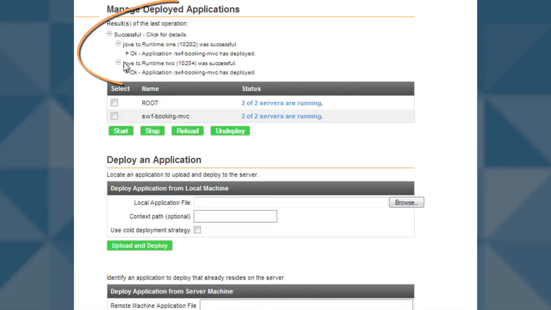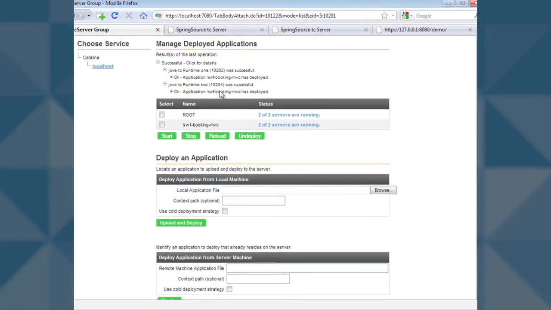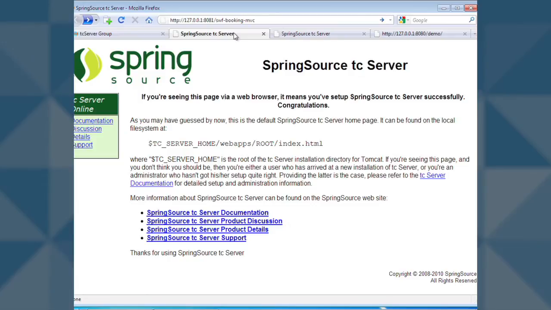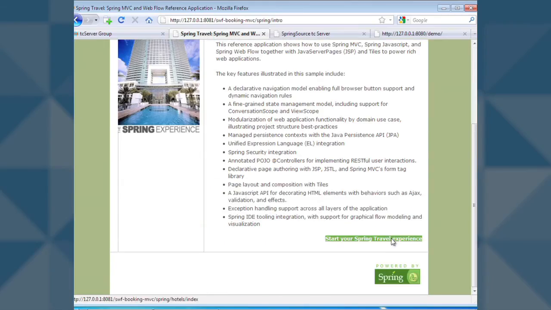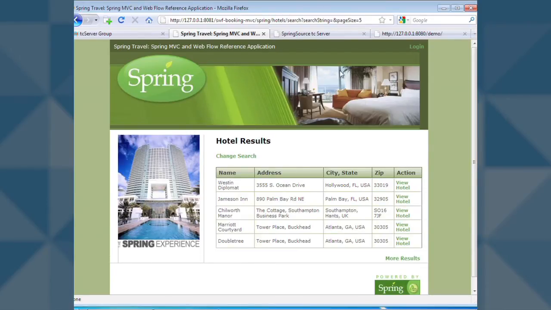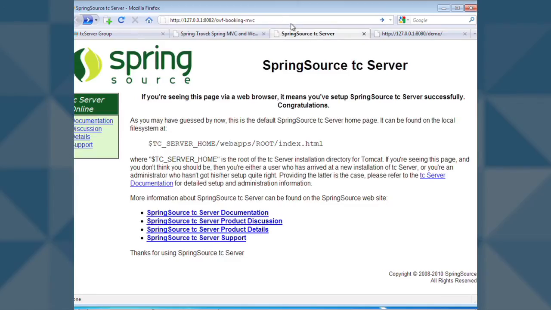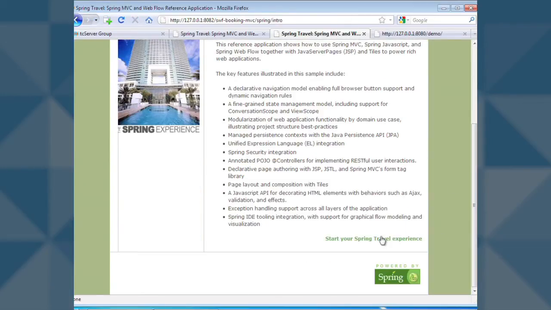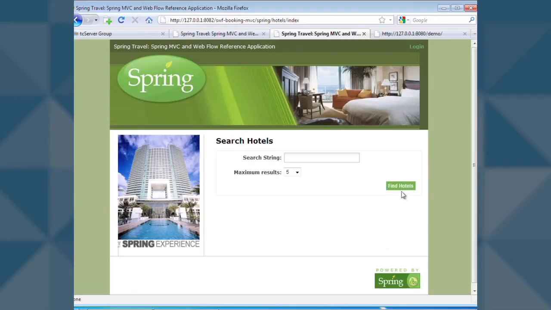If we click for a little more detail, we can see the application was successful and deployed to both members of the group. Now let's take a look and verify that that application is up and running. We'll click on the Browser tab and go to the application. There's a built-in database behind this app, and we want to make sure it's functioning as well. On the other browser, we want to verify that the application is up and running and that the built-in Java database is actually functioning.